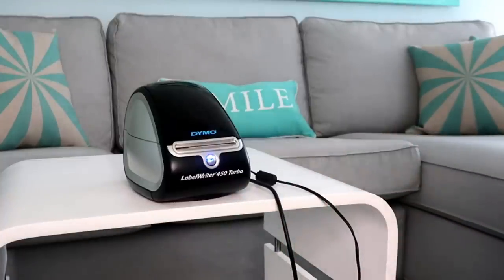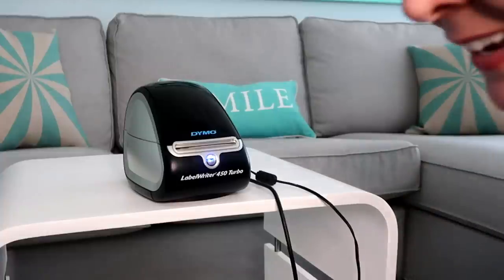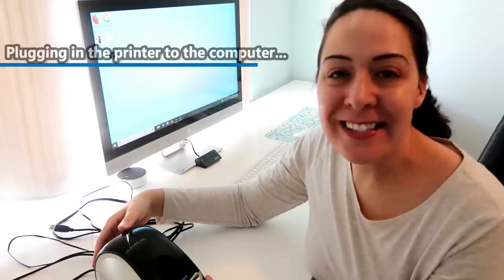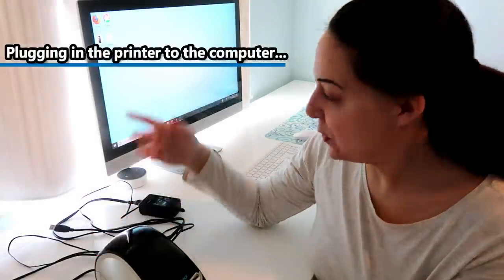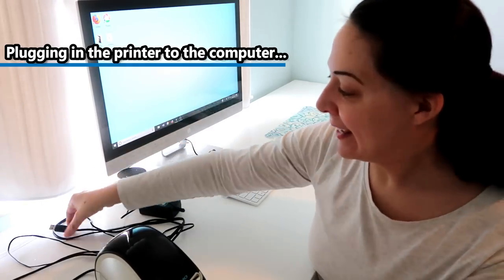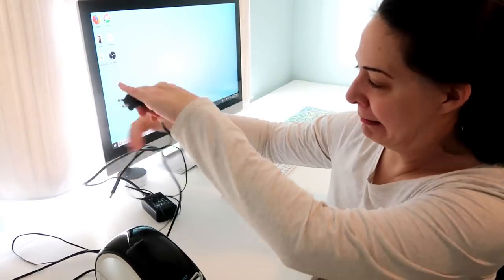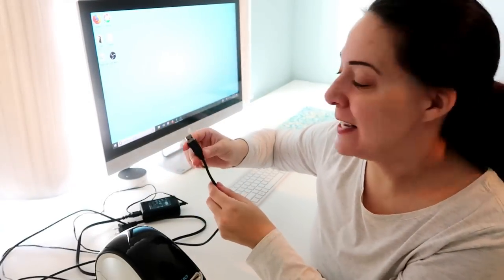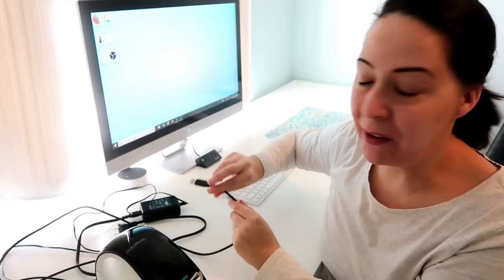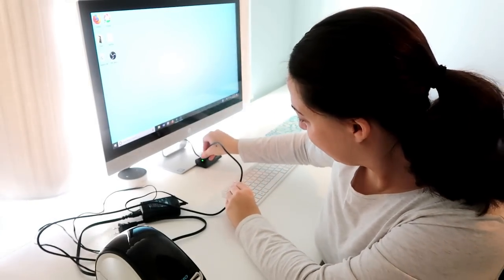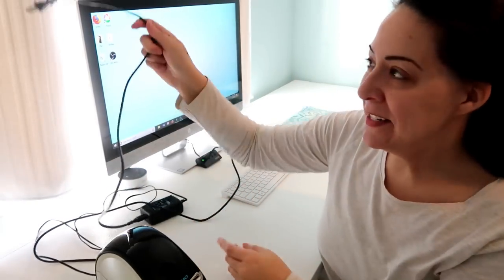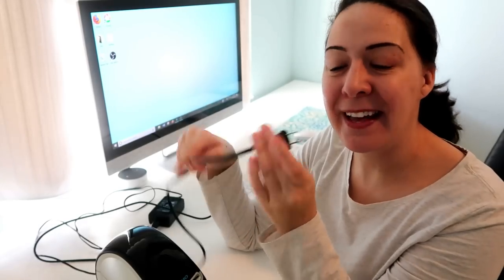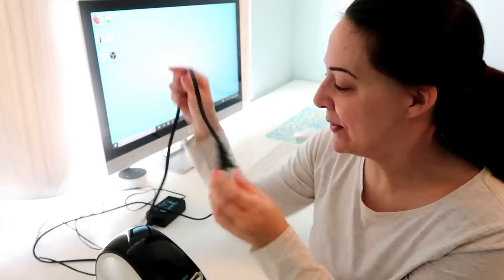Let's take the printer to the computer and plug it in. The next step is to bring your Dymo to your computer. Take the USB and plug it into any USB port on your computer. And plug in the cord to a power source.